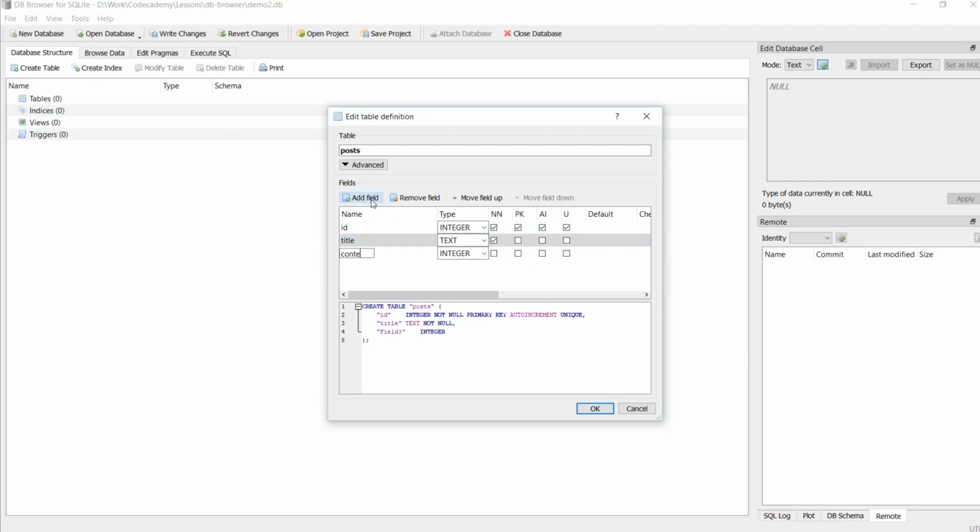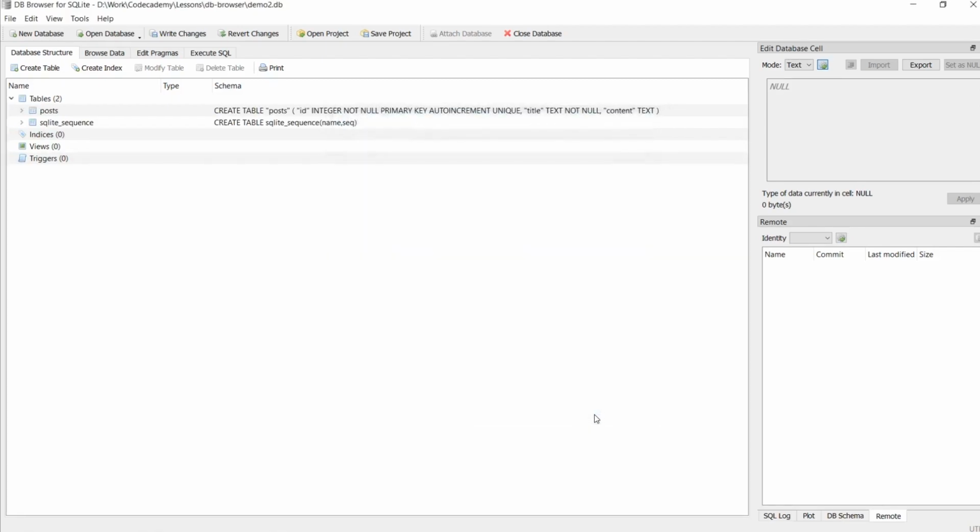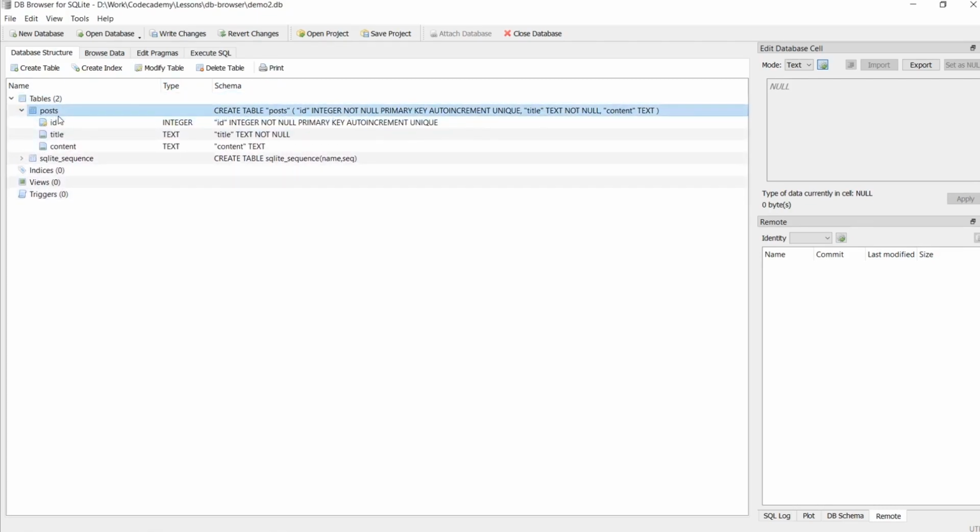And then content, which is also text, and we can keep it null for now. That'll be fine. Let's hit OK, and you can see here in our tables we have our posts table with the 3 fields that we created.